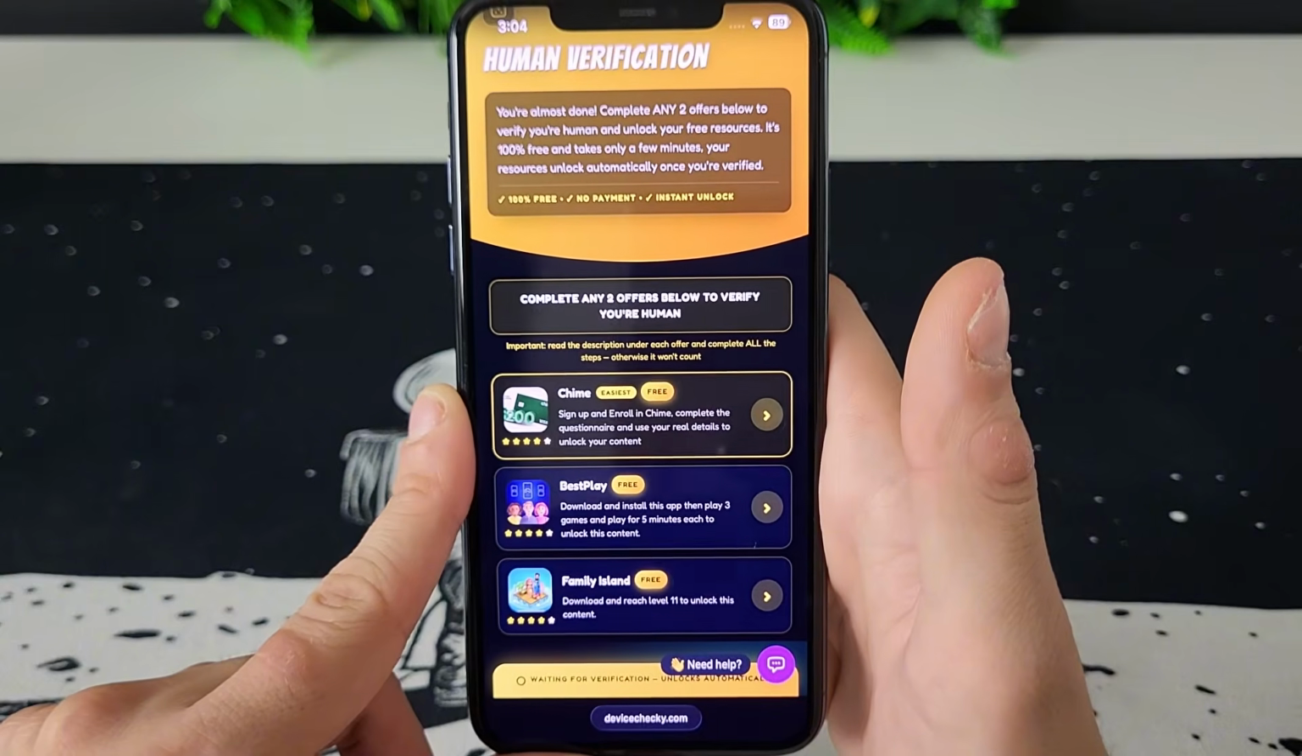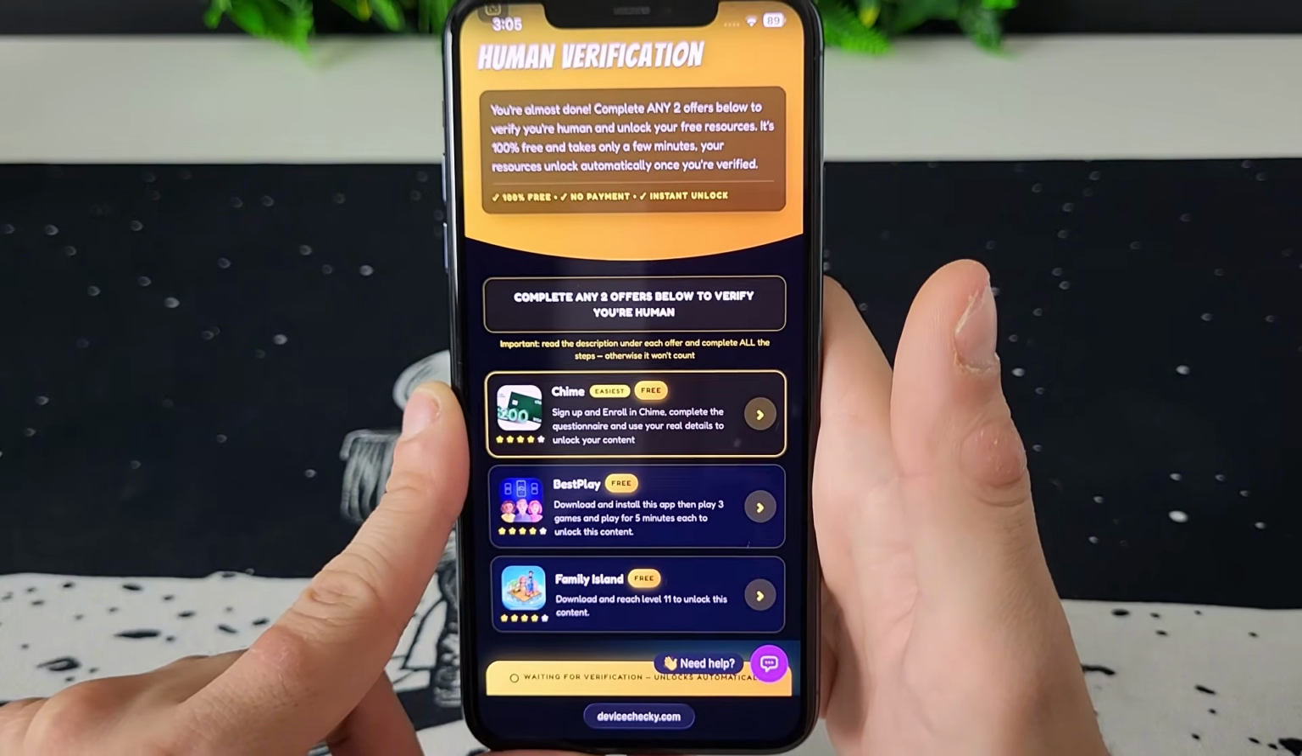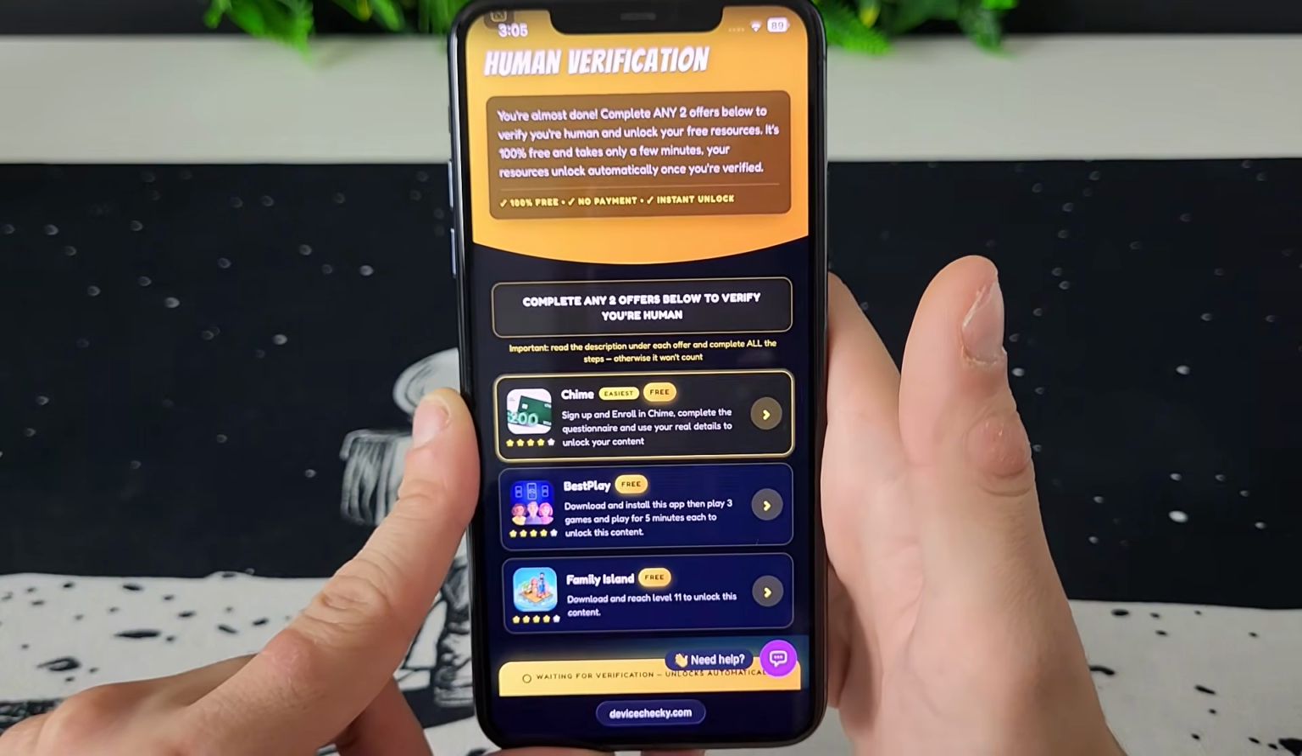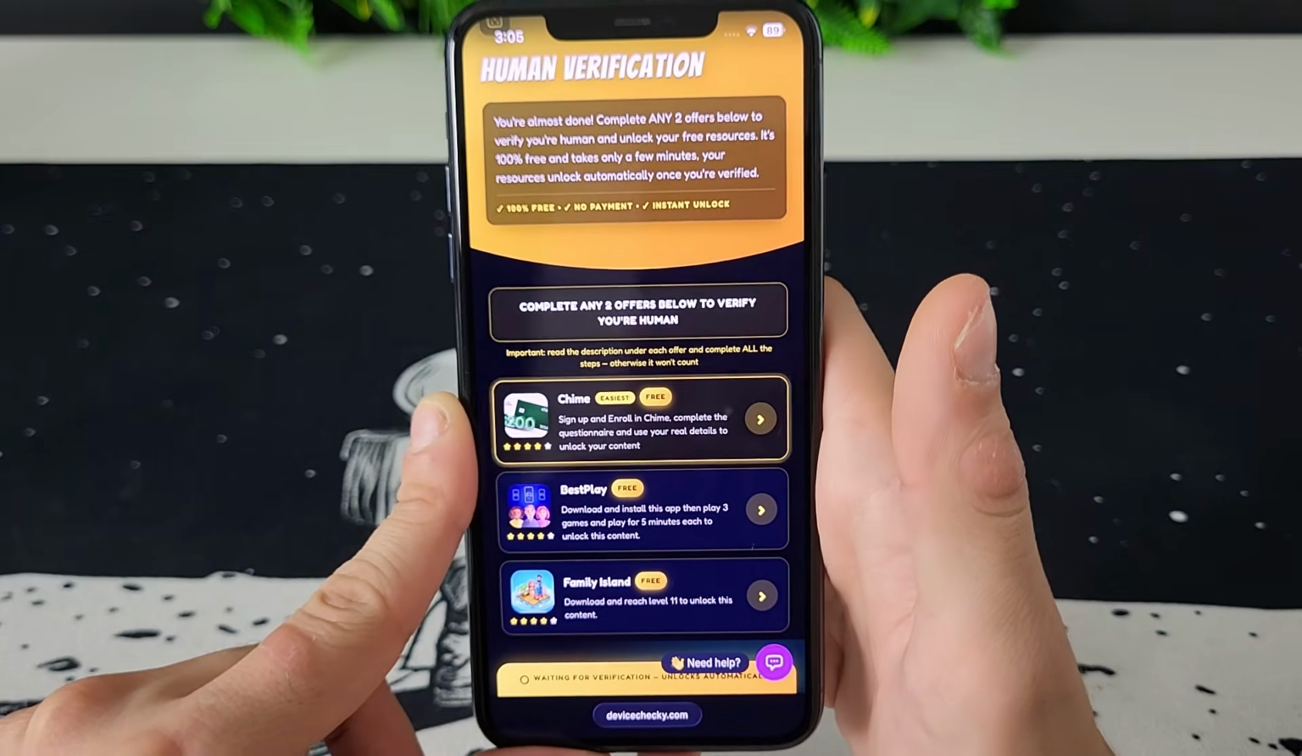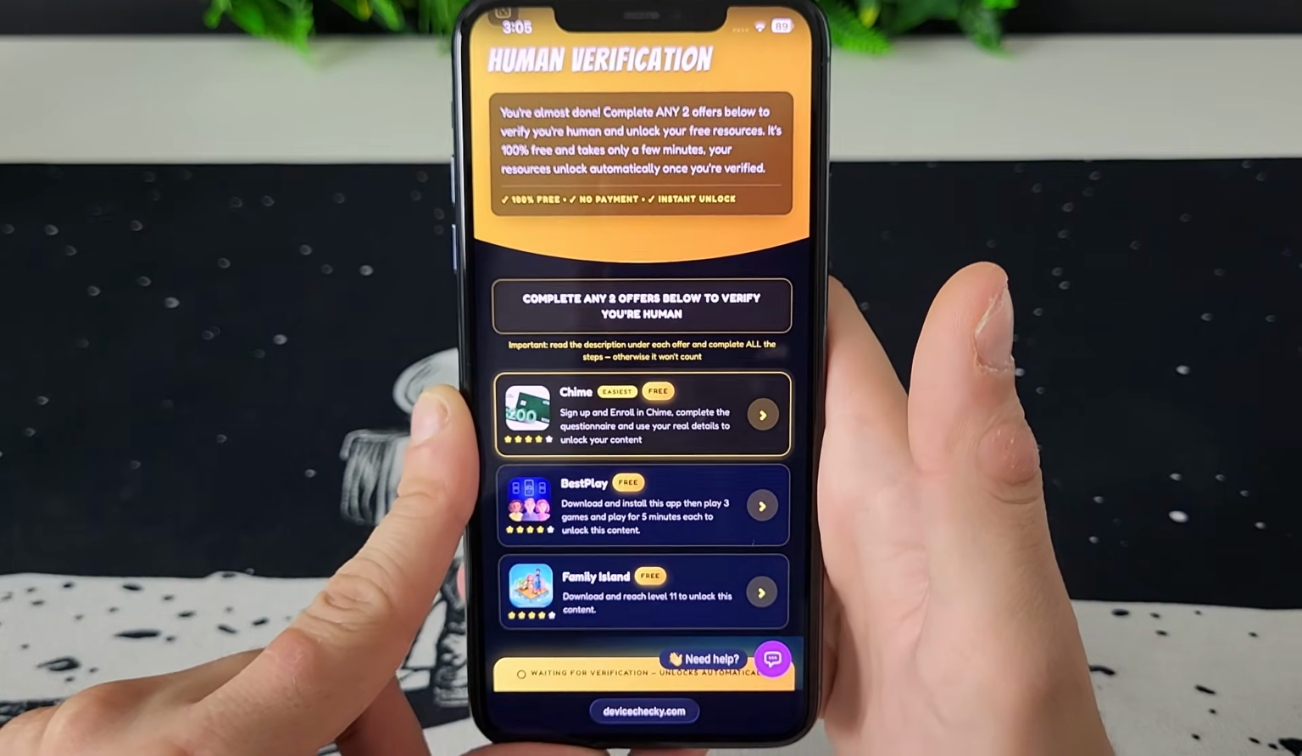So make sure to follow it up, guys, either the questionnaires or the apps, complete it and enjoy playing Monopoly Go with the free resources. That is all. I hope everything was useful.